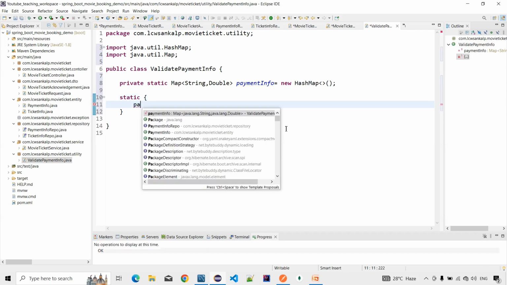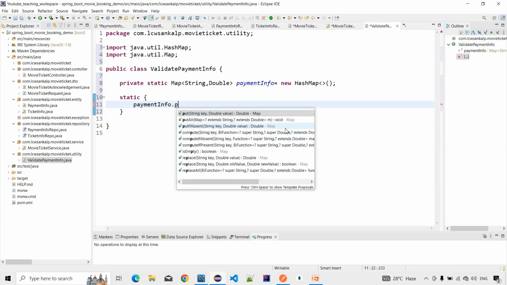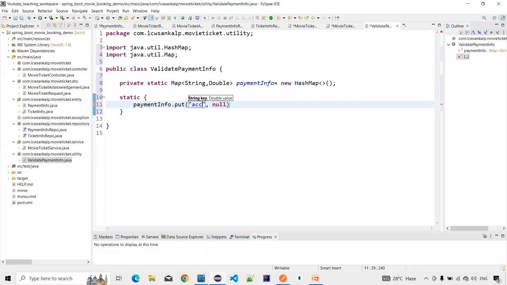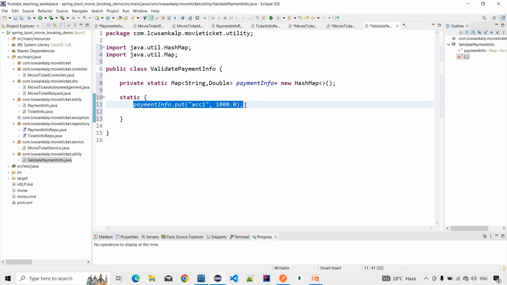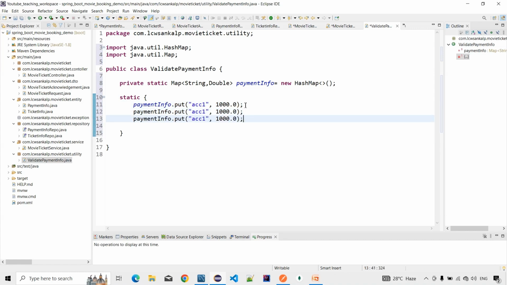Okay. Then we put some accounts in our payment info. We write paymentInfo.put, and we give account 1. Account 1 balance will be 1000 rupees. Okay. Then we have 3 accounts here. So account 2 balance will be 500, and the third account balance will be 2000.